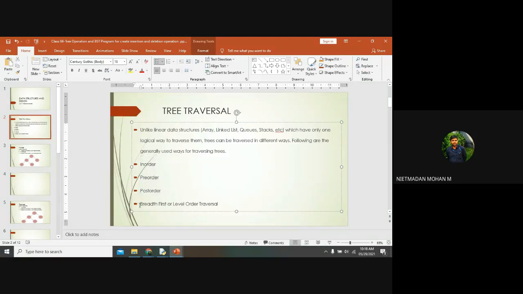And there is one more, which is level order or breadth-level traversal. So these are the four. These three will be the major ones, and this one is usually considered level order traversal. For these three we have algorithms, and based upon the algorithm, the final output of your tree will be displayed in your program.